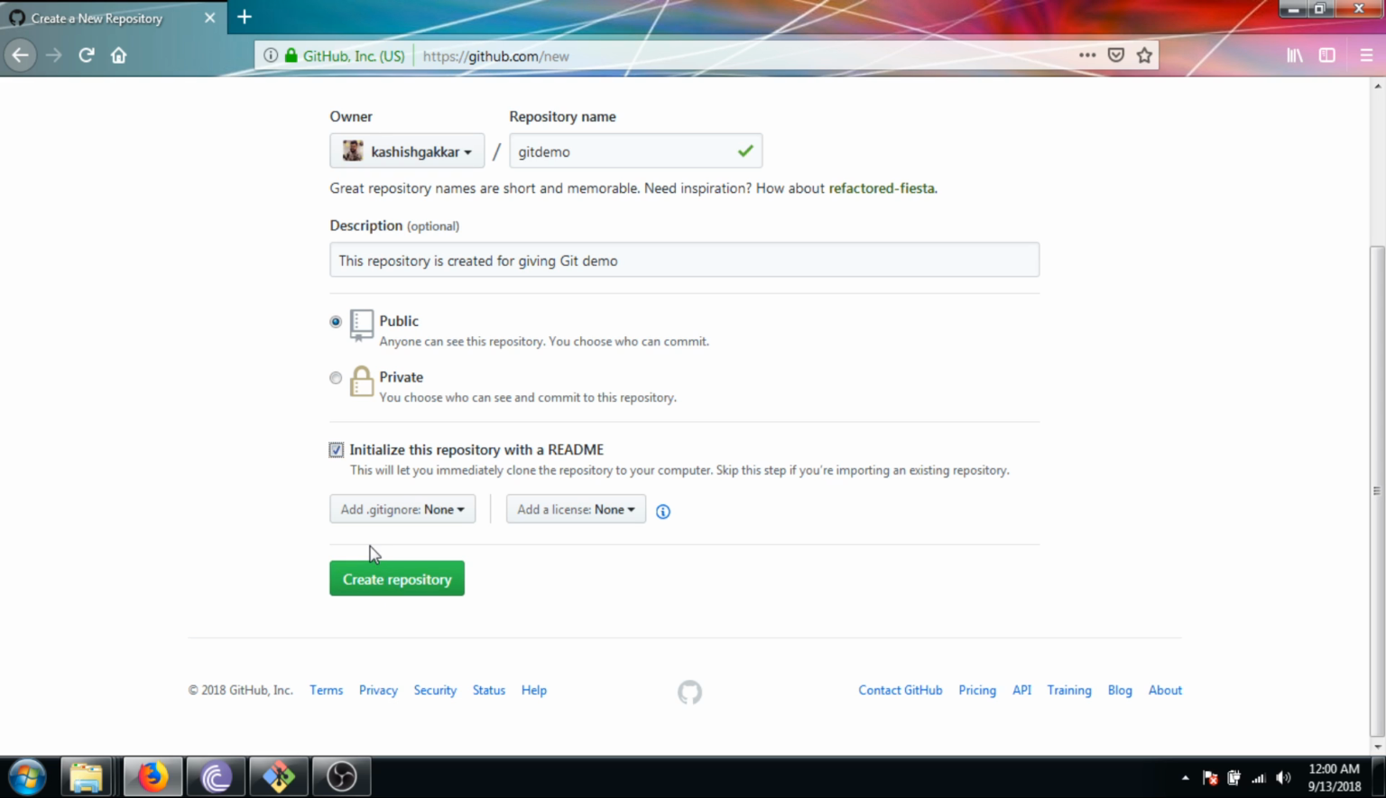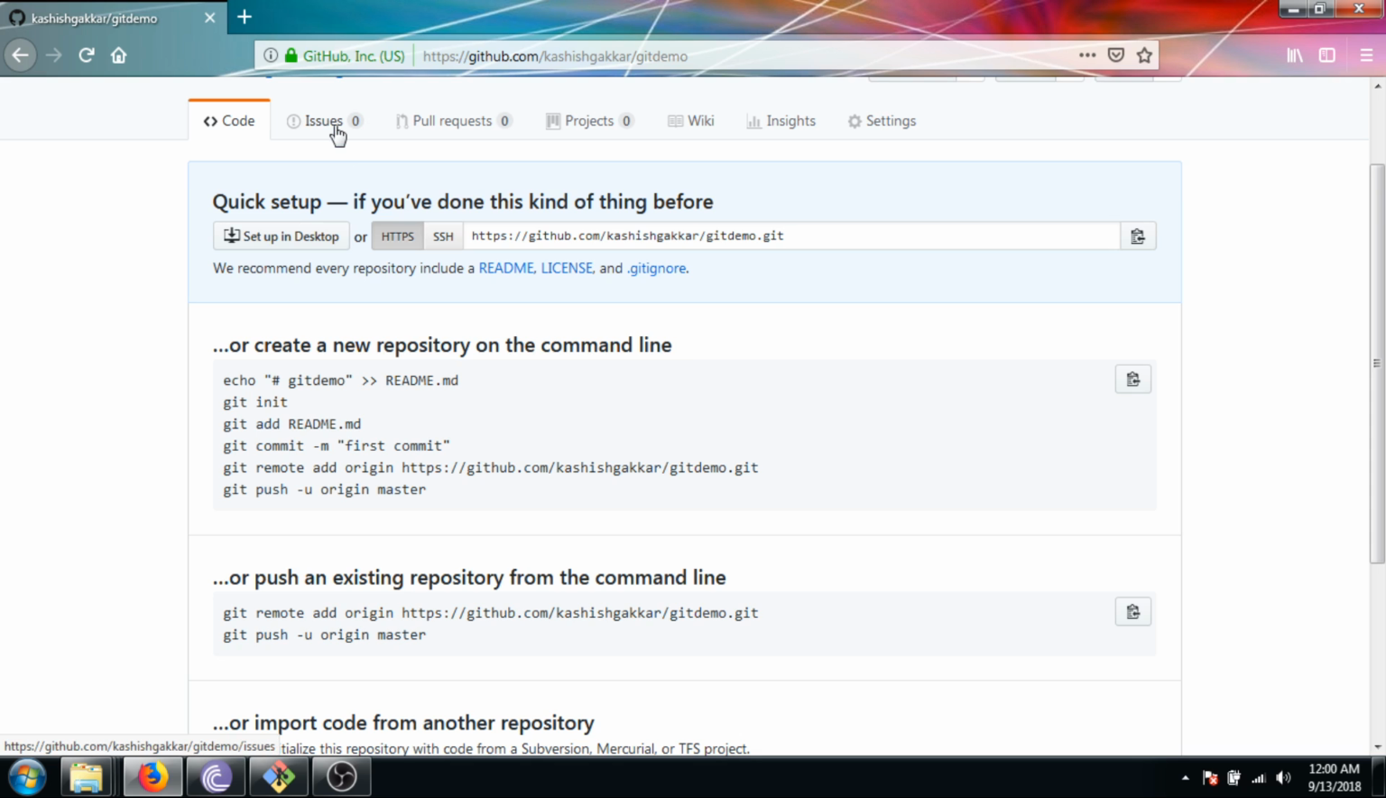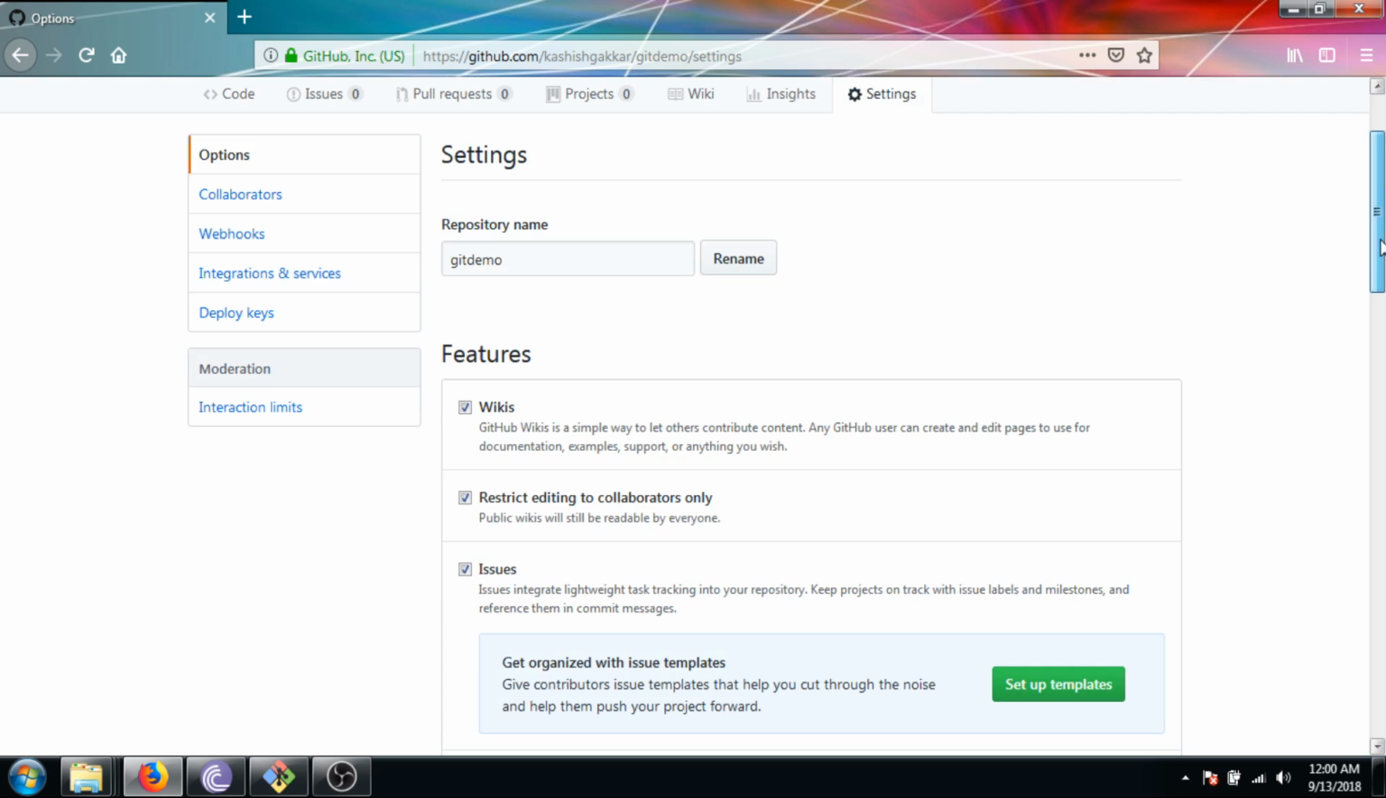But in my case, since I already have a Git repository on my machine, I'm just clicking create repository because I don't want to initialize the Git project again. So this is my first repository, by the name of git demo, and you can see there are various options: issues, pull request, projects, wiki, insights, and settings. Under settings, you will get different options like editing the repository name.